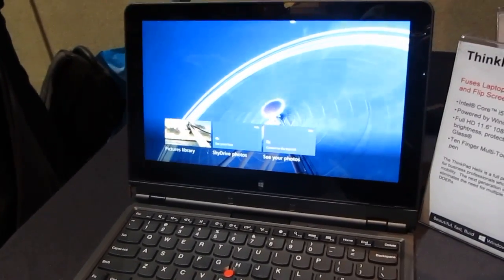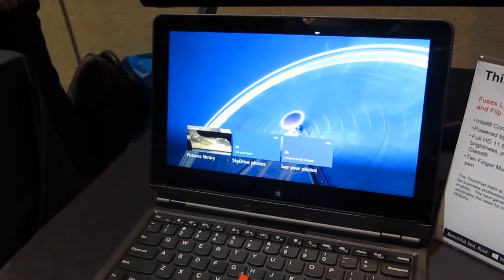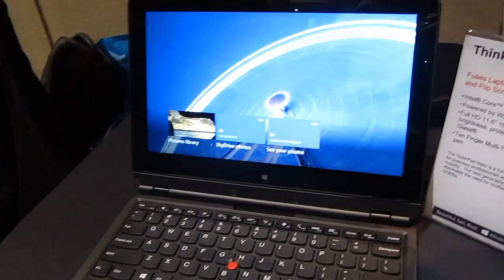Great. So again, this is Brad Linder with Liliputing and a first look at the Lenovo ThinkPad Helix, which will be available Q1, first quarter of 2013.